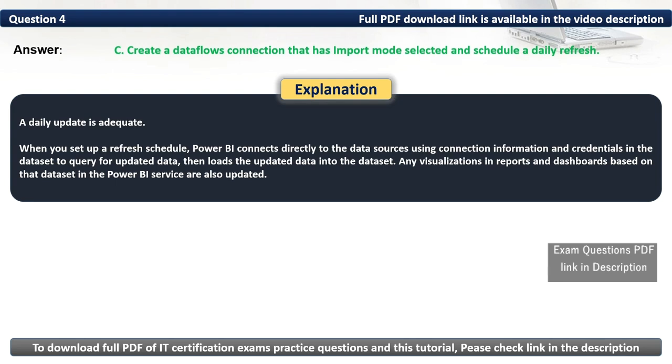A daily update is adequate. When you set up a refresh schedule, Power BI connects directly to the data sources using connection information and credentials in the dataset to query for updated data, then loads the updated data into the dataset. Any visualizations in reports and dashboards based on that dataset in the Power BI service are also updated.